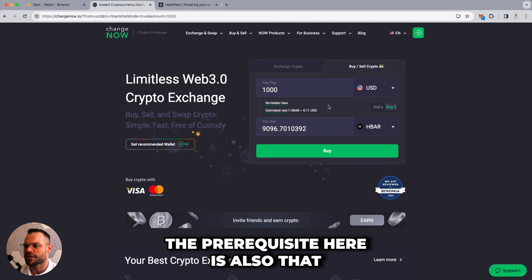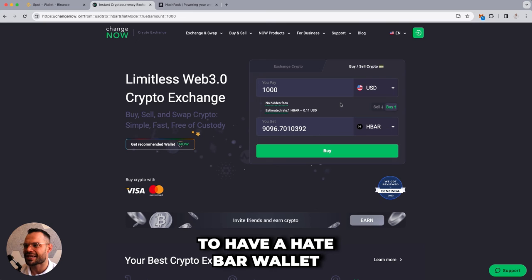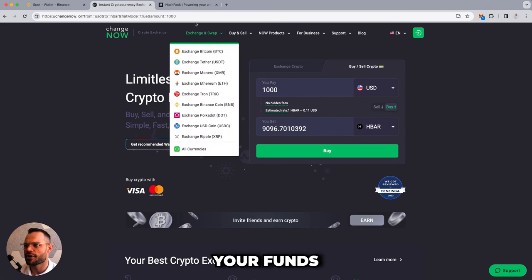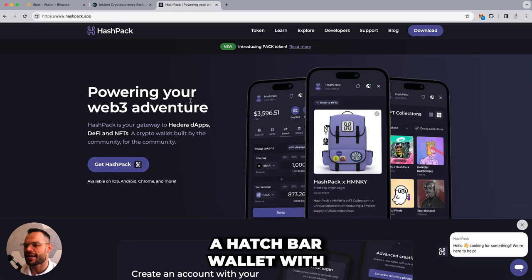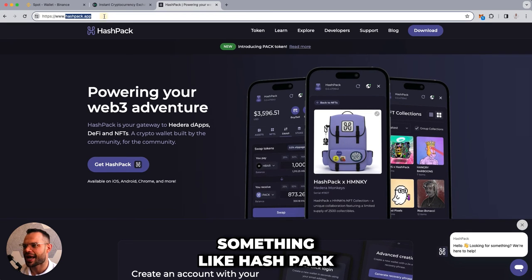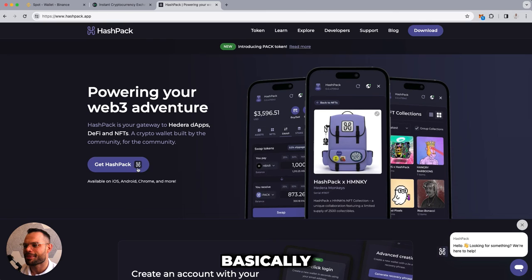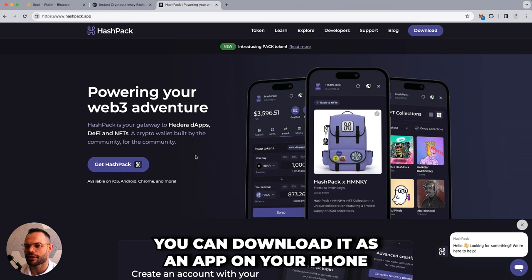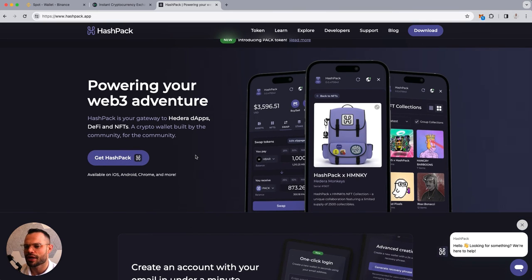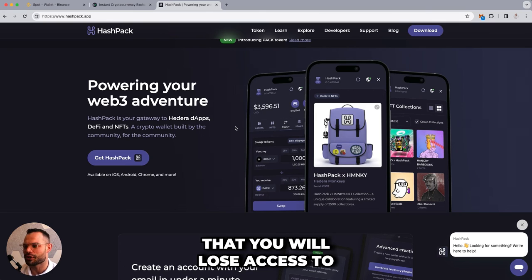The prerequisite here is also that you do need to have a HBAR wallet in order to receive your funds. So you're going to need to create a HBAR wallet with something like Hashpack, for example. You can download it as an app on your phone. And once you set up your account, you're going to create a wallet. Very important that you write down your seed phrase on a pen and paper so that you store it for future reference, because if you lose that, you will lose access to your wallet.